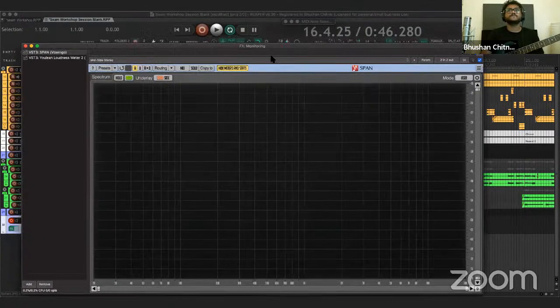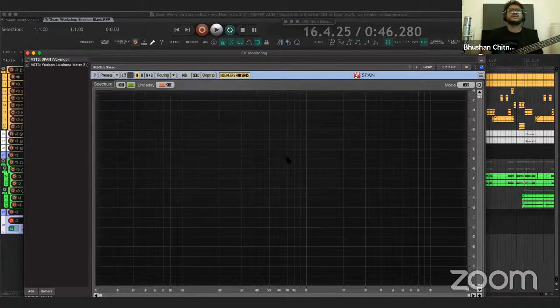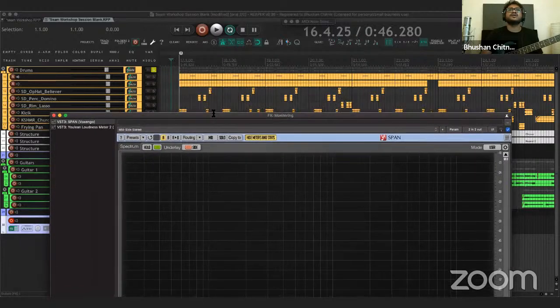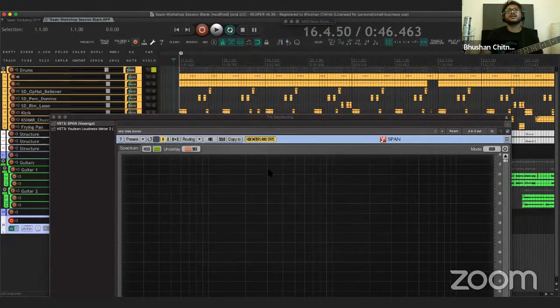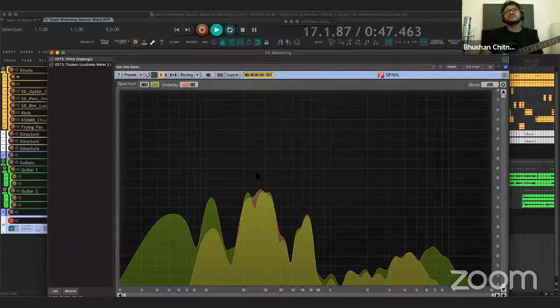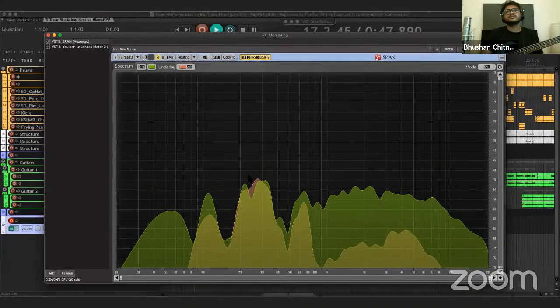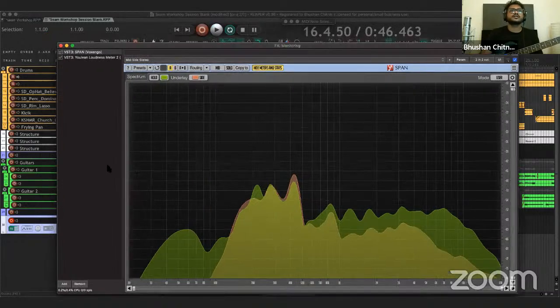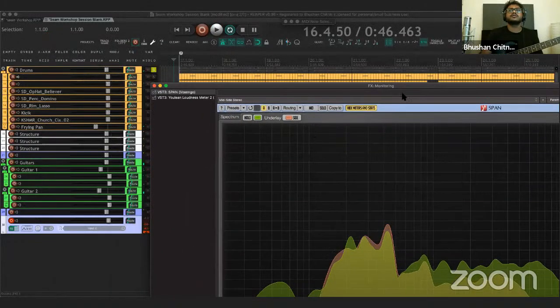So because of that, when you program or play something in, you should always keep an eye on this. And now this tells me that my guitars are super loud. Bumping here, so I know that it's super loud, so I'm just gonna turn it down a hair.